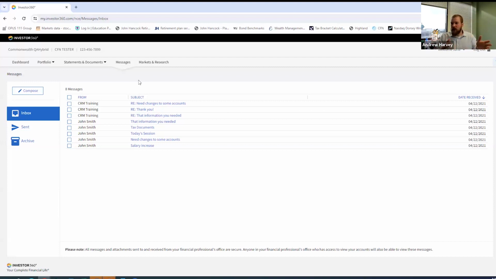That was a separate username and login you had to create, and you had to reset passwords because you only use it once a year at tax time. This is a much better way because it's just your Investor 360 where you come to monitor all your accounts.